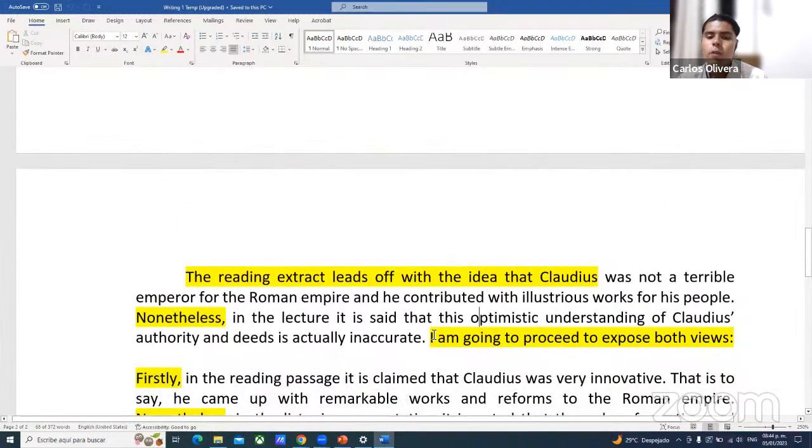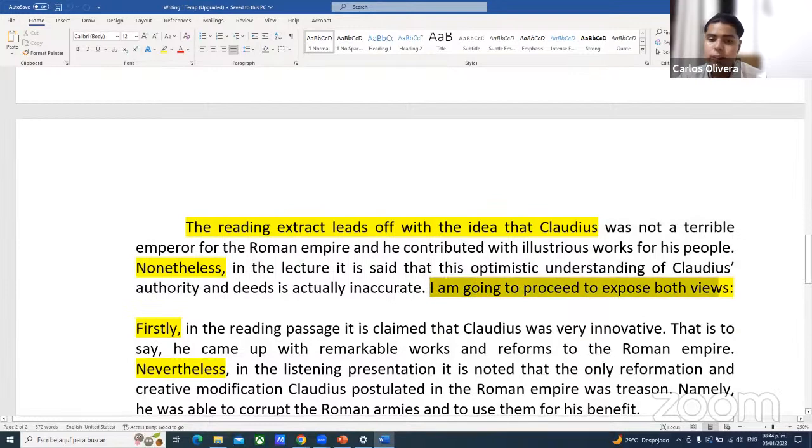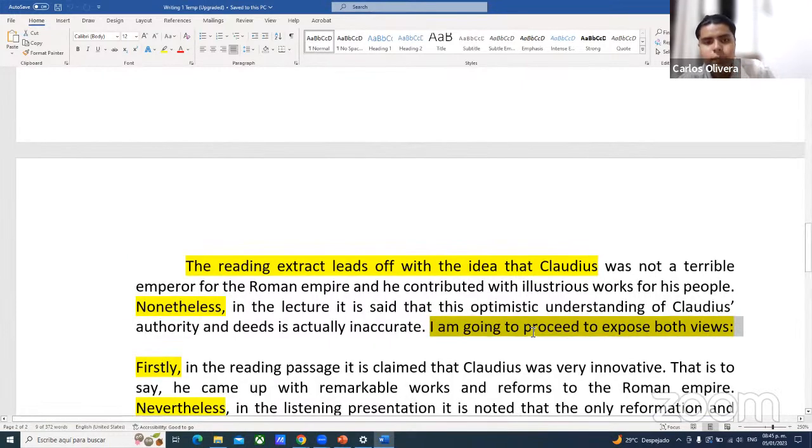Now, when you finalize that, my recommendation, include a transition phrase like this one: I am going to proceed to expose both views and points. Why? Because, as I say, you want to transition smoothly, rapidly, and easily from here.